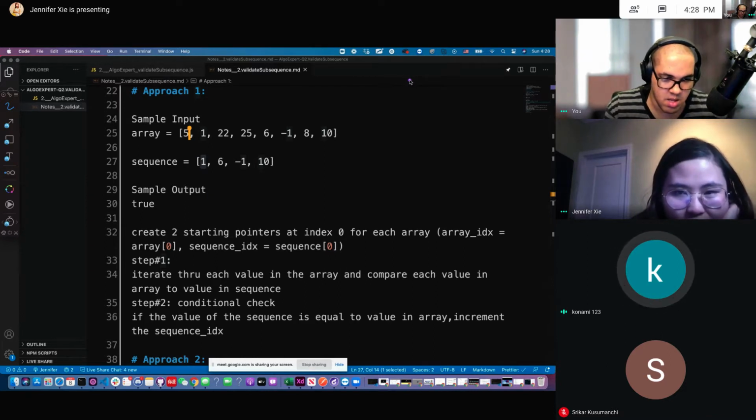we're checking the first condition: if the first value in the sequence is equal to the value in the array, then we checked the first value. So far we found one value from the sequence that exists in the array. Now we found the first value, we want to increment and move on to the value 6.